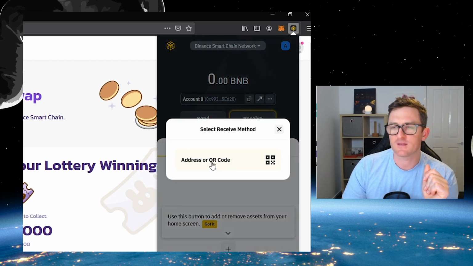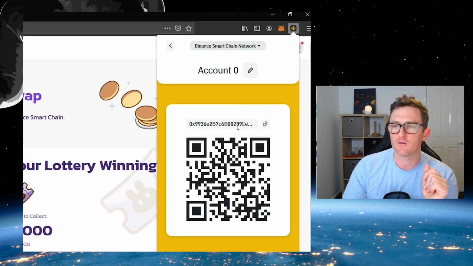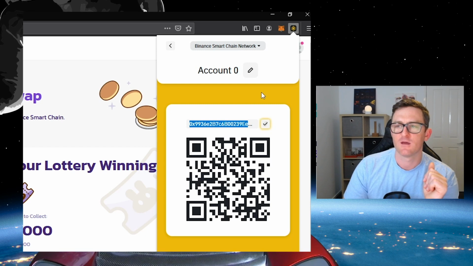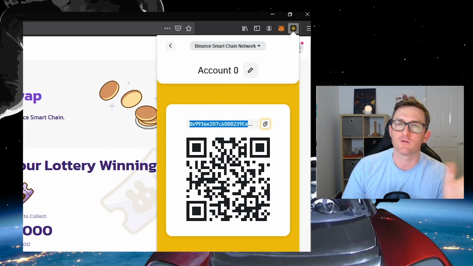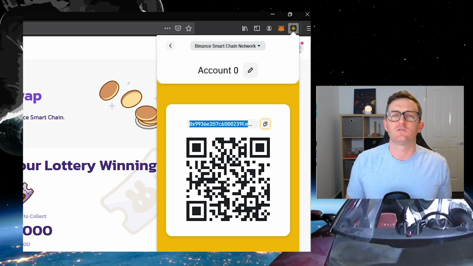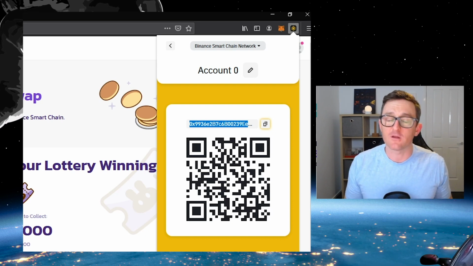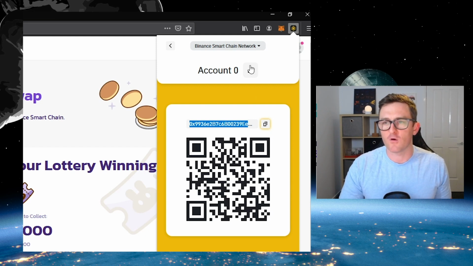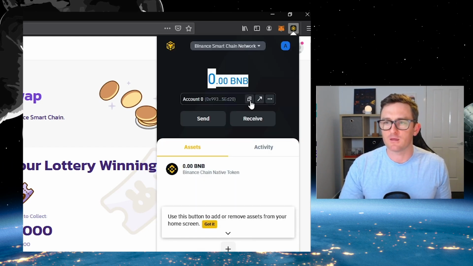Anyway, you want to click on receive. It gives you a QR code. You can also just copy and paste your address here. That is your Binance Smart Chain address, and then you just put it into whatever application you currently have your funds on, and then you just type it in and withdraw, and it should arrive here, and then it'll show up here.